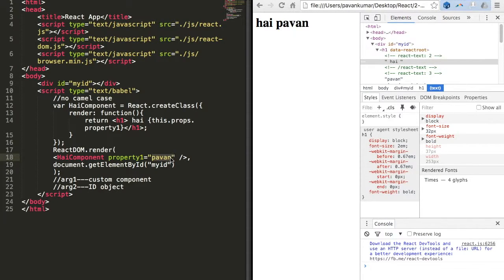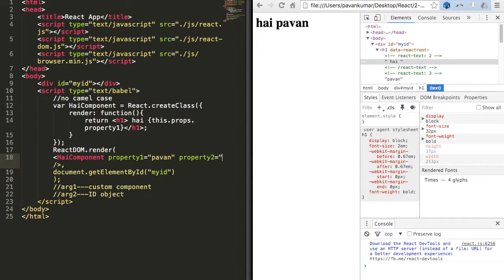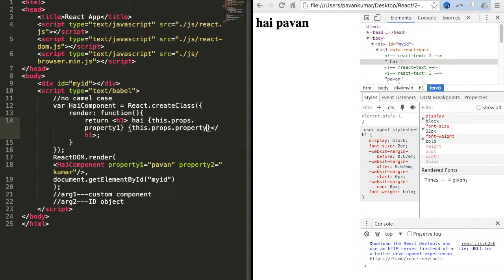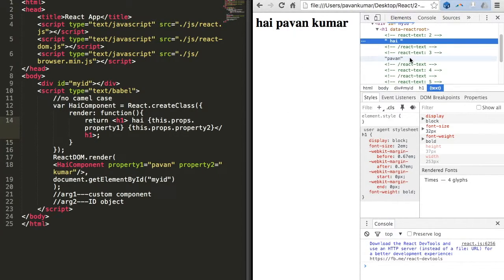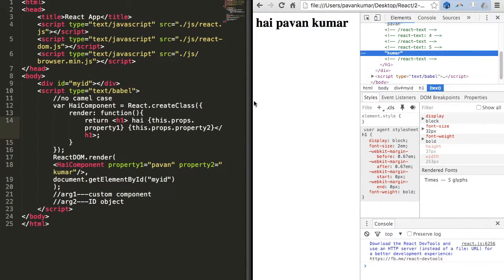So let me do one thing. Let me create one more property here. Let us call it property2 and give the name as Kumar, and we will use the same property2 in our custom component to have a last name kind of thing. So this.props.property2. Let me save this and reload our Chrome browser. Yeah, as you can see now Kumar has been added. So like this we can use our custom component as many times as we want by changing the property values. This will be very handy.